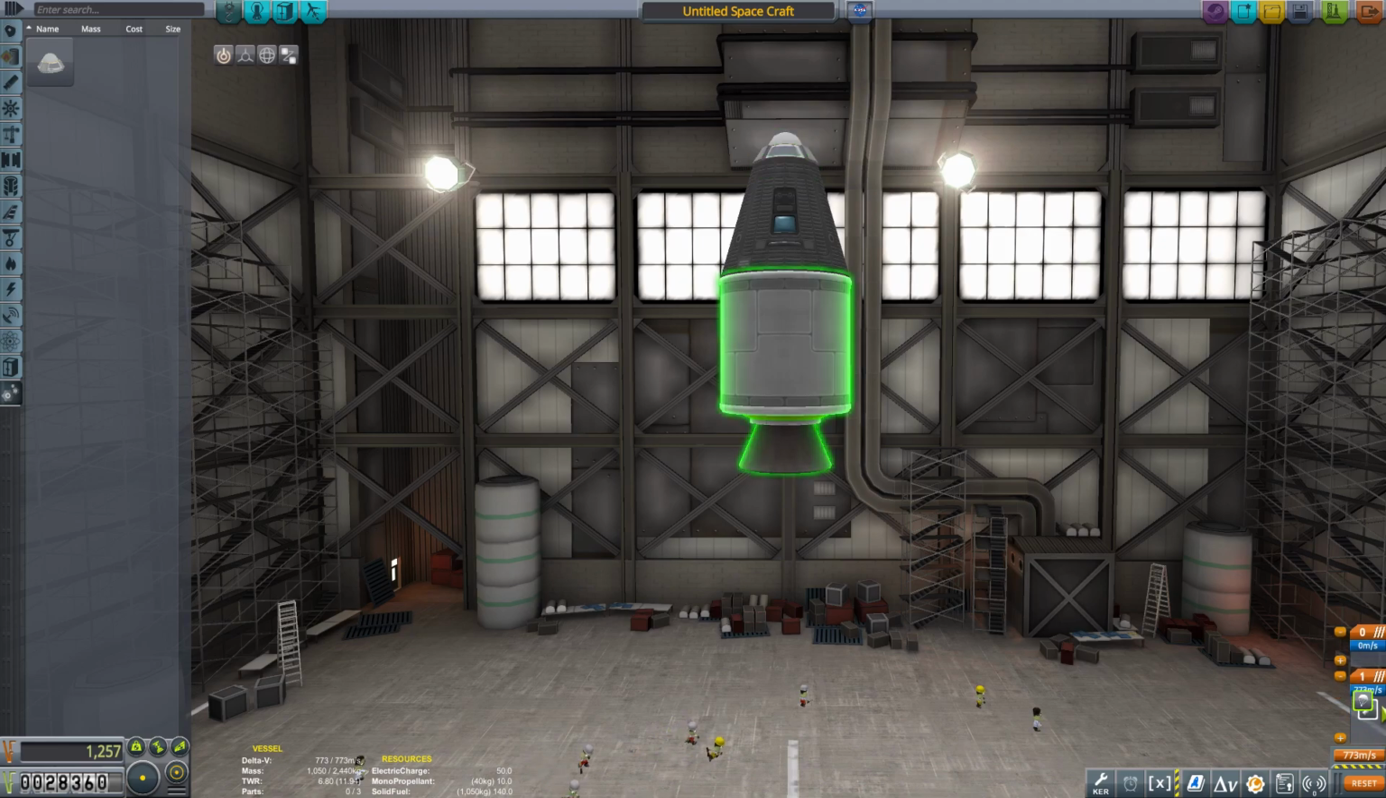We could do both of those at once by dragging that and putting it in the same stage. That would be a mistake, because what would happen is the rocket would launch and the parachute would deploy and the rocket would spin out of control. We just don't want that. So you typically want to put your stages, your items separately.